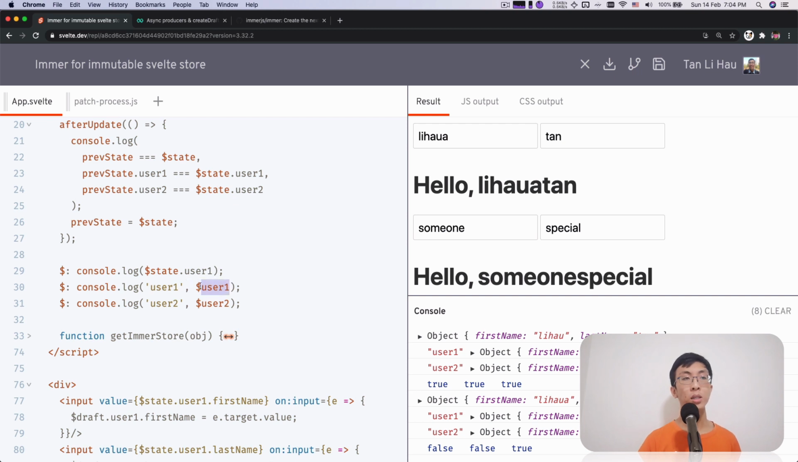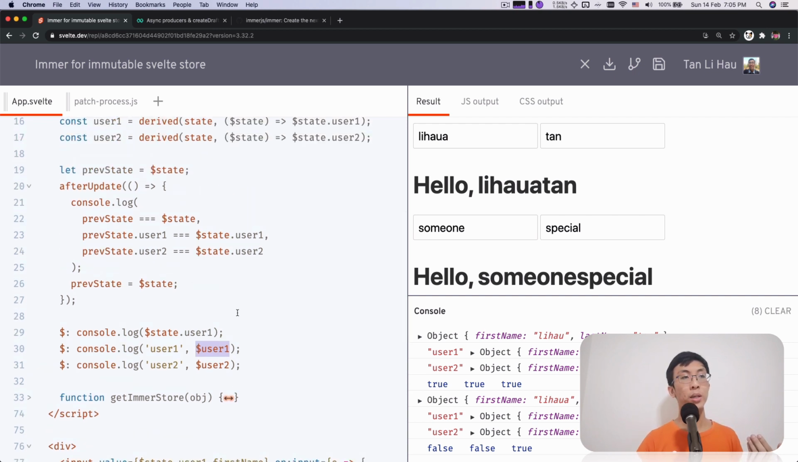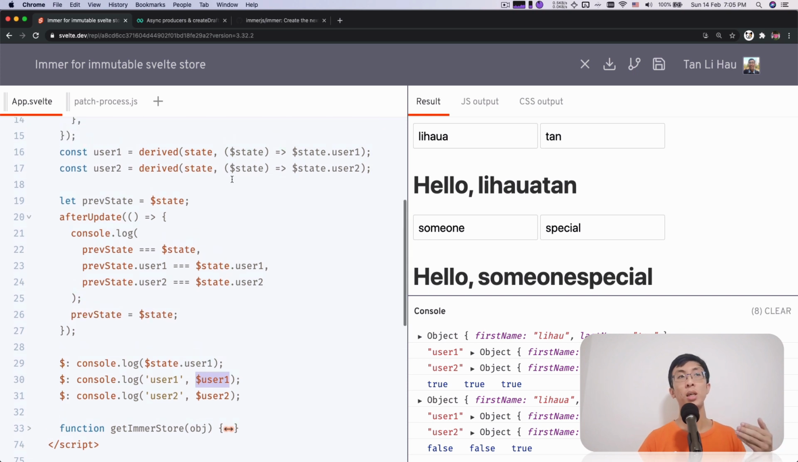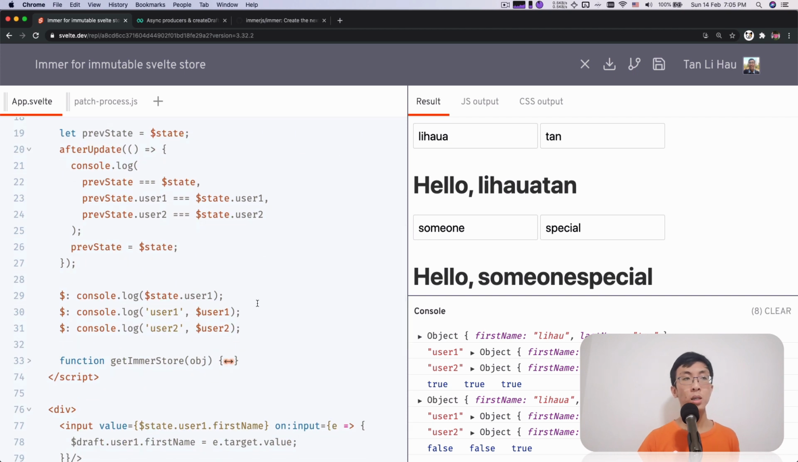Meaning it does not actually check strict referential equality. It just says that if this is an object, then I assume that it has changed, because you can mutate it and the object reference is still the same, and we have no way to know whether it's a change or not. So in user1 we feel that it has changed because state has changed, so user1 probably has changed, and because of that, we re-execute this statement, and we do it for this as well.